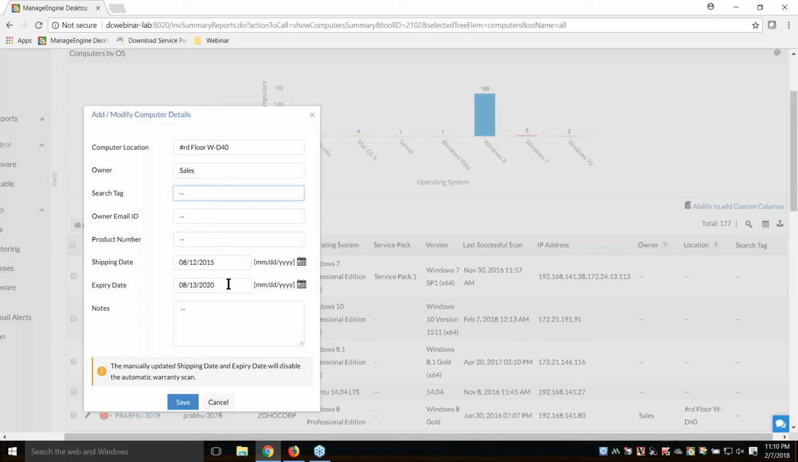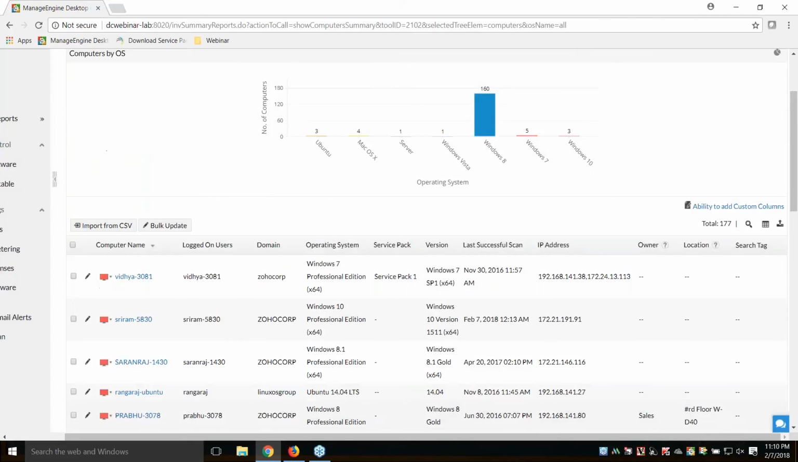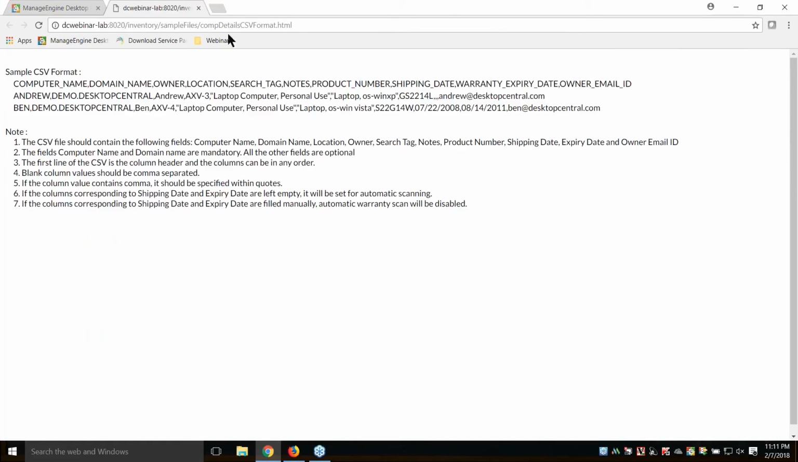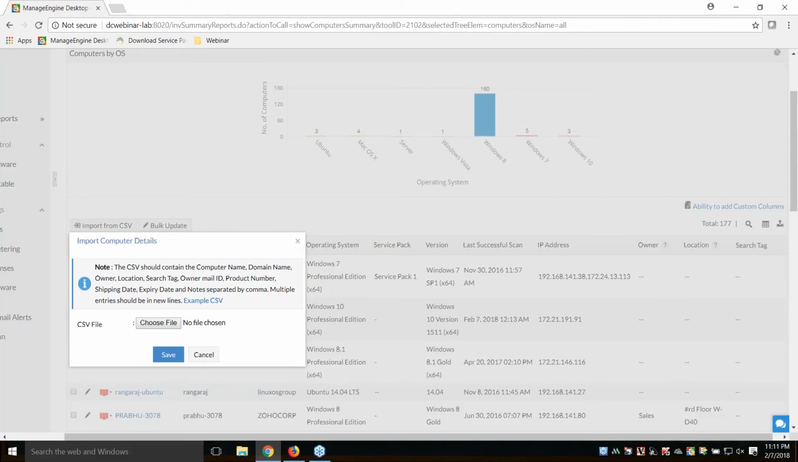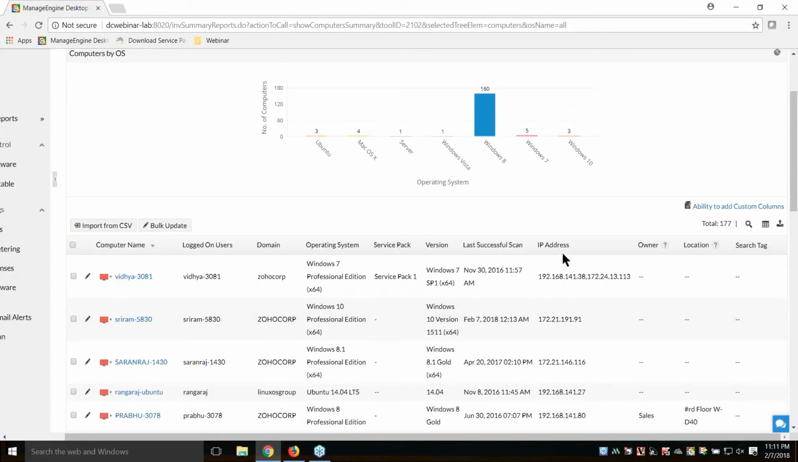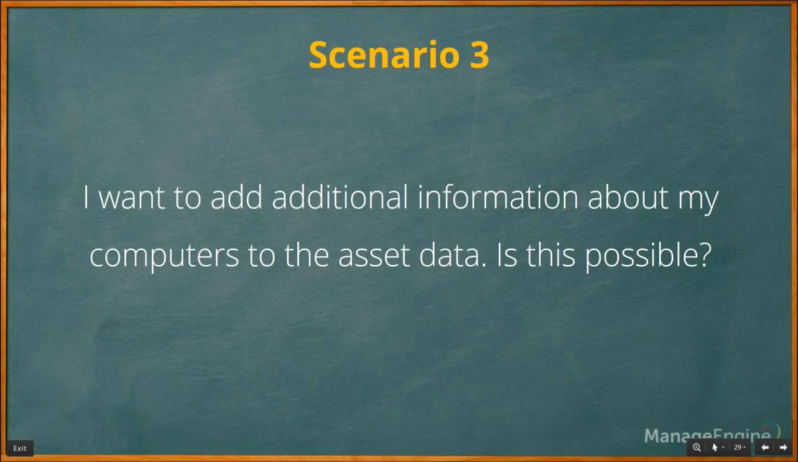Do not change the shipping or expiry date, because if it is changed, then we will stop scanning it, understanding that you want to maintain this data according to your choice. You can provide a note and save it. This information is going to be published here, and it is not required to do it manually for all the machines. You can just use the CSV method. Again, the same format: you need to provide this format, add everything in the CSV, and import it. That will automatically fill in all the details about the owner and location. The custom data fields will be filled automatically.